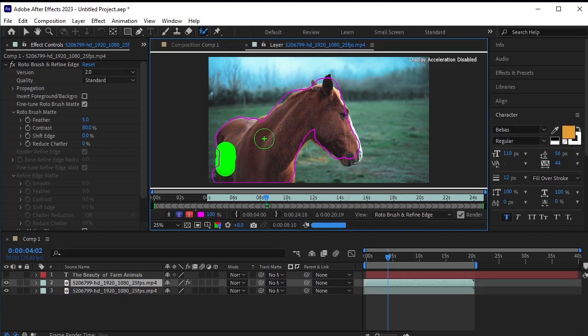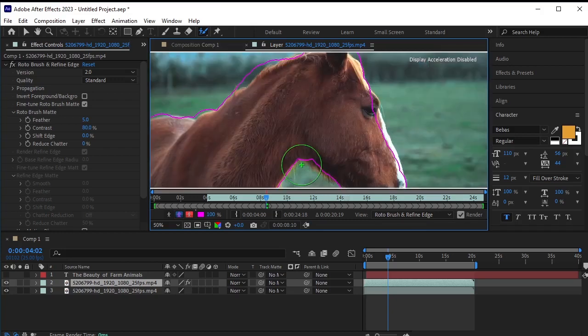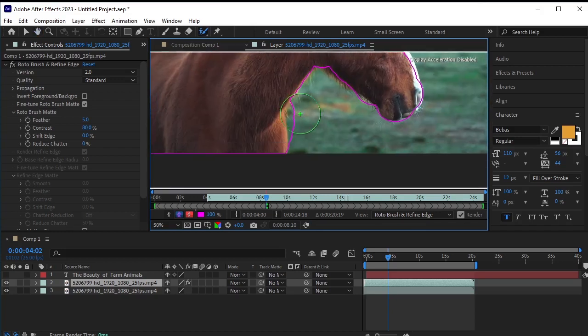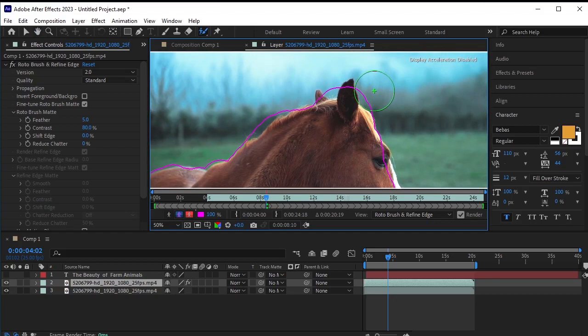To adjust the brush size, right-click your mouse button and press Ctrl on your keyboard. Moving left makes the brush smaller, and moving right makes it larger. Remember, if you want to deselect an area, press Alt on your keyboard and click on it. Let's deselect parts of the horse that shouldn't be included. Keep in mind that using the Roto Brush tool may slow down your computer depending on its processing power.